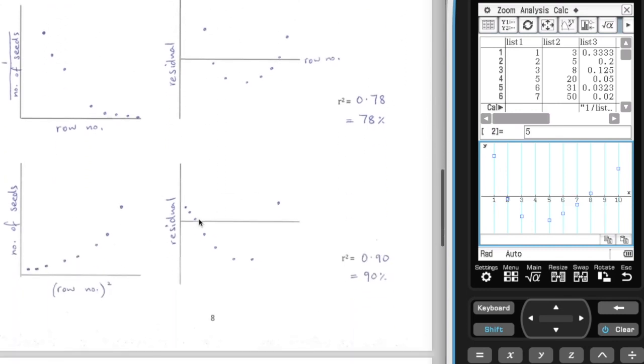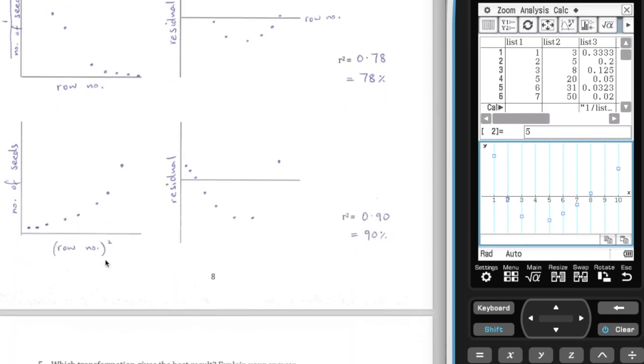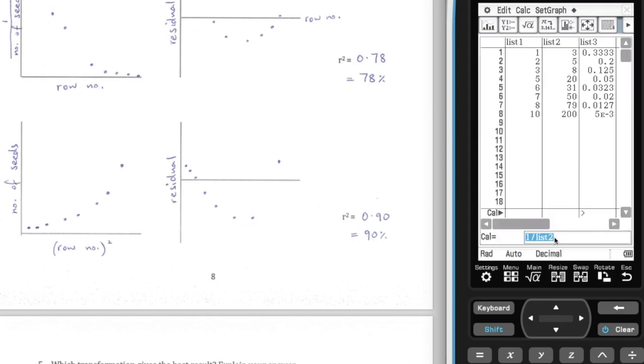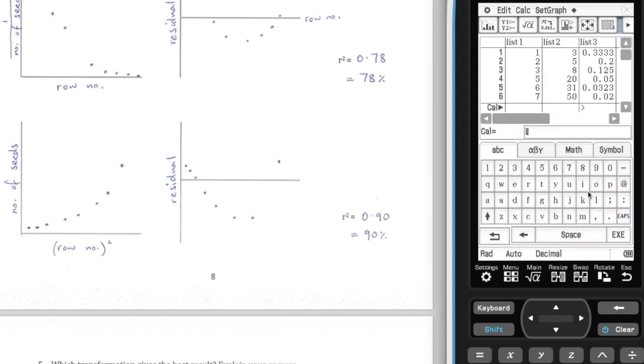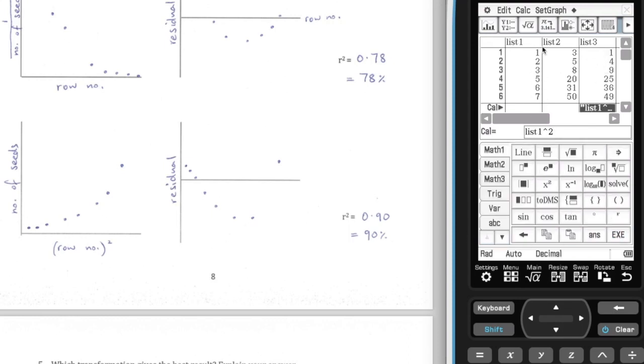Third and final one, now it's a little repetitive, we've got X² or row number squared. Okay, so to perform this transformation, we're still going to use list 3, but rather than take 1 over y, I'm going to clear that, and we're going to put in, using ABC on the keyboard, list 1, because we're now transforming the values in list 1, the X values, list 1 to the power of 2, and hit execute, and that's going to square all of our X values. Okay, so there's our new transformed values into list 3.